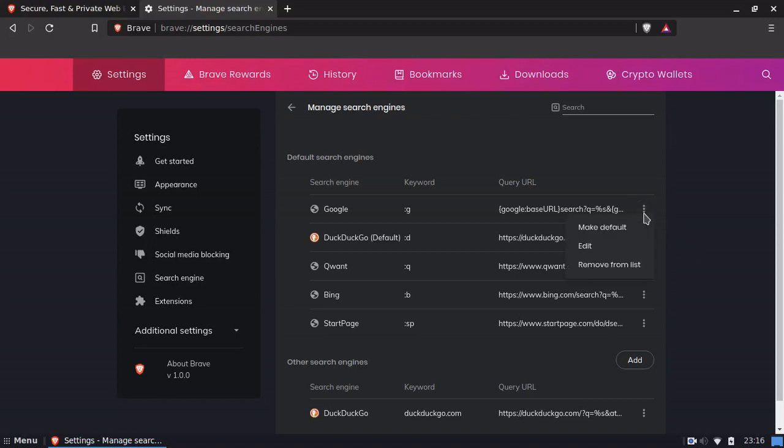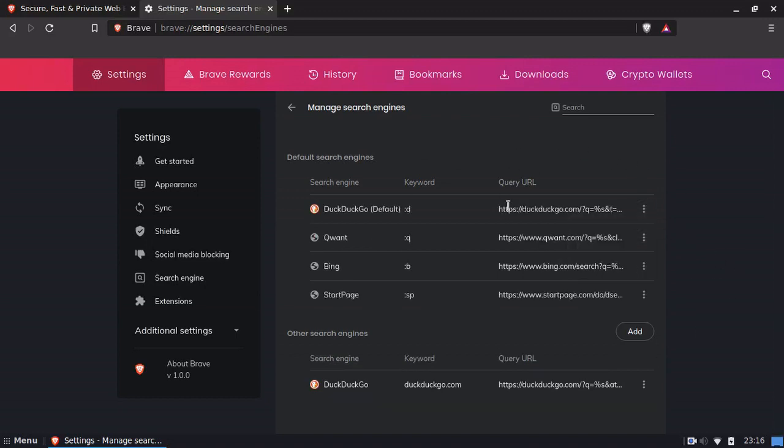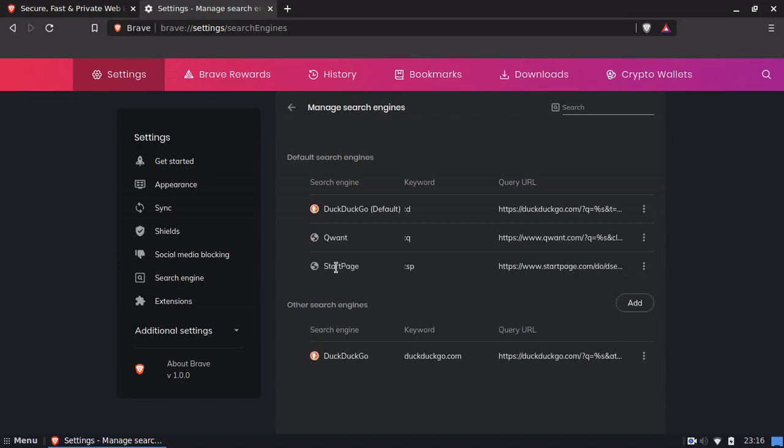And I'm just going to go ahead and remove this from the list. I'm not going to use it. I'm also going to remove Bing. But Qwant and Startpage, those are okay as well. Then we're going to go back.